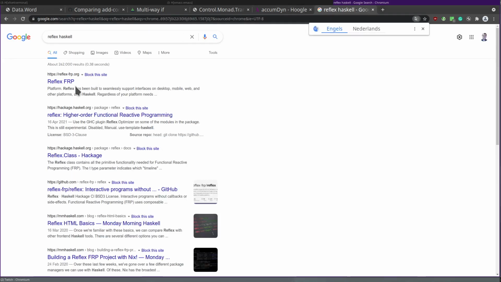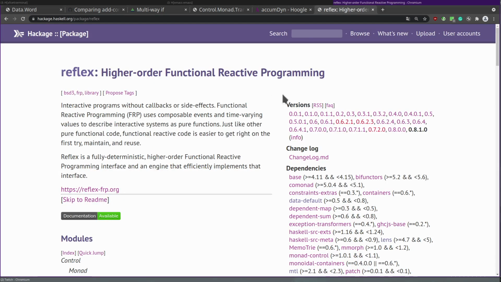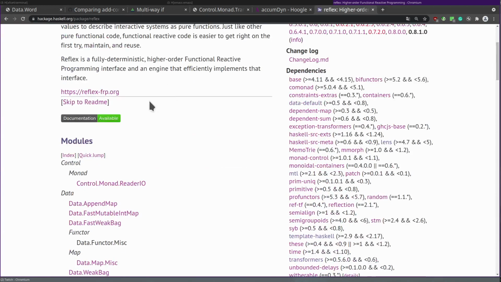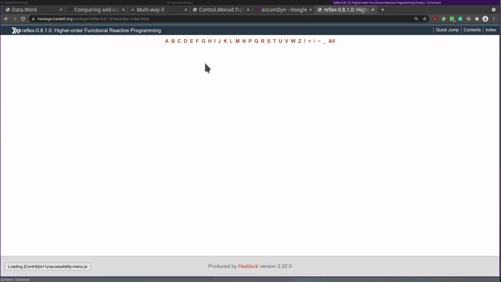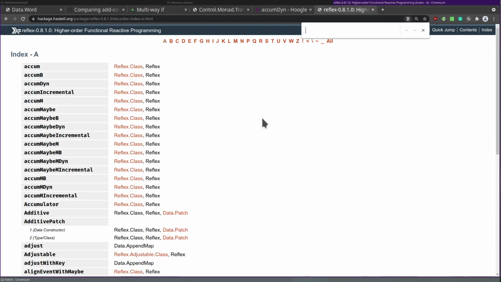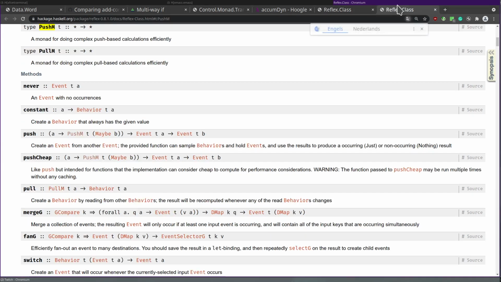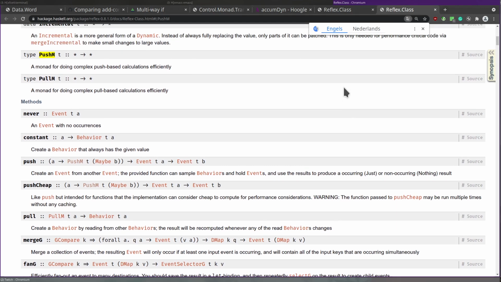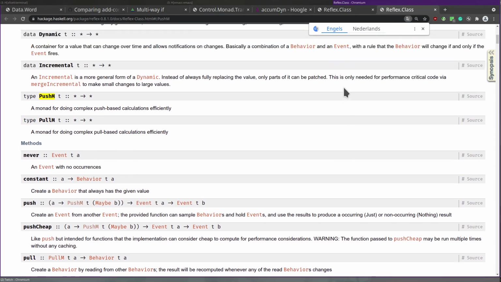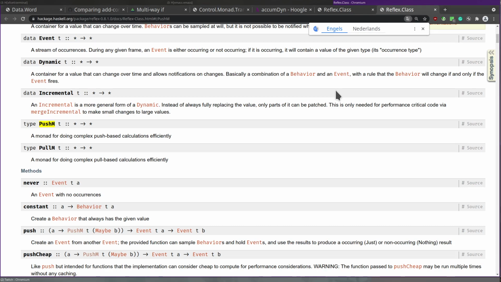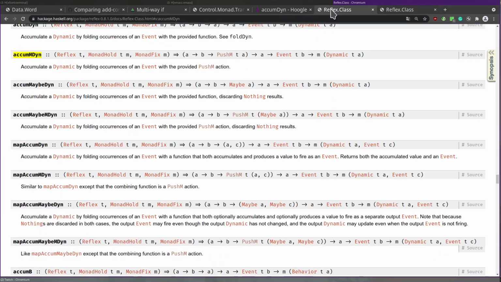So right, by the way, we're doing Reflex. We're just doing some basic Haskell here, guys. Don't worry about it. Accumulate dynamic. Is there maybe an accumulate dynamic monadic? There you go. MonadHold, MonadFix, PushM. A monad for doing complex push-based calculations efficiently. What is even a push-based calculation? Do the occurrence of an event, which provide a PushM action.